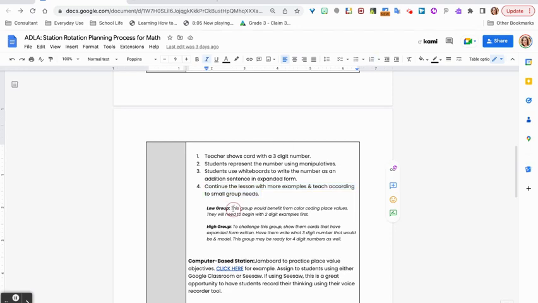A note here is that for the low group, this group would possibly benefit from using color coding for place values, and they'll definitely need to begin with 2-digit examples first. And I would probably say that might apply at every station, just to see where they are on this.